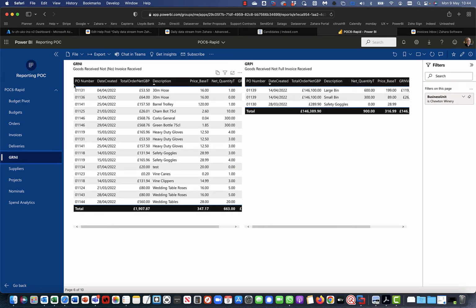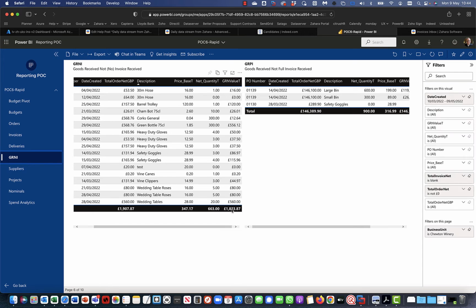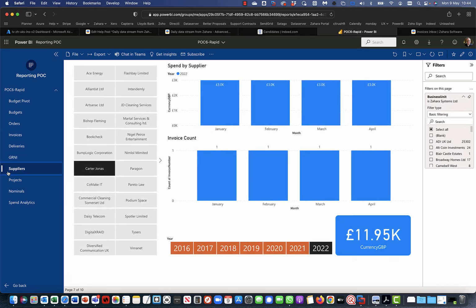GRNI is slightly different. We've got goods received, no invoice received at all, and we can arrive at a figure down here. And this is a different version, which is goods received, but we're not fully invoiced, and we've got a value up here as well of 1139.95.